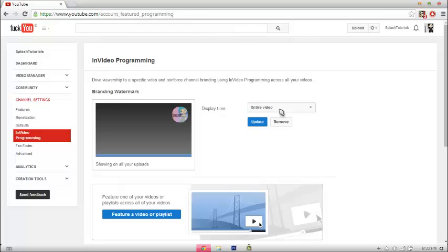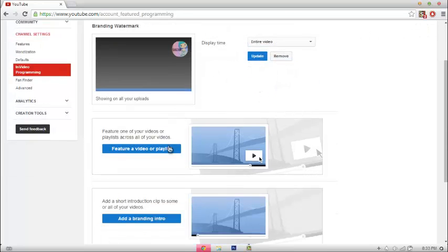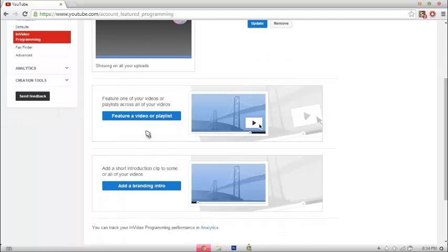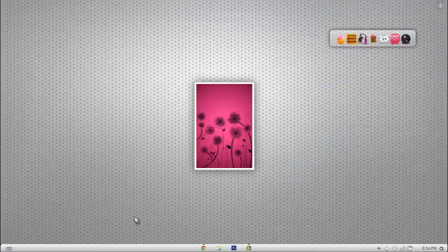Something is going to pop up like choose your logo, and then you're just going to update it, and you can put your display time. There's end of the video, custom chart time, and the entire video. In my case, I'm just going to put entire video, and then custom chart time. You can manage the time where you're going to display your logos. You put update and you're done. You can put a video or playlist. You can add a branding intro also, but I'm not going to.